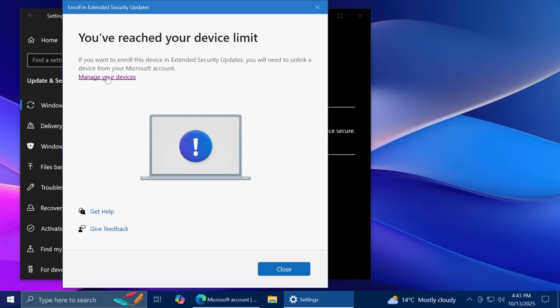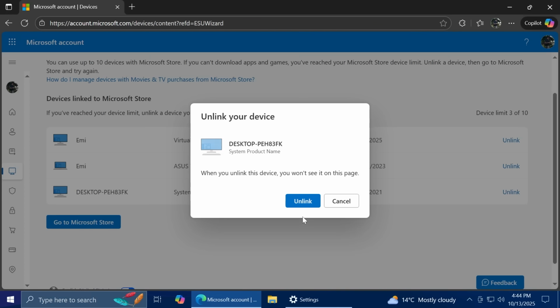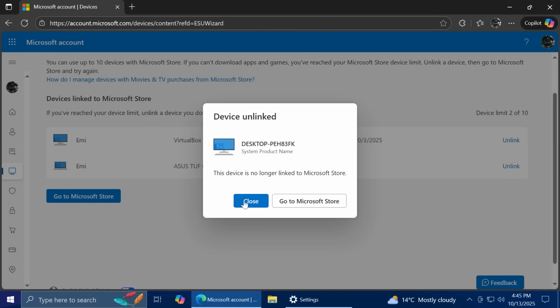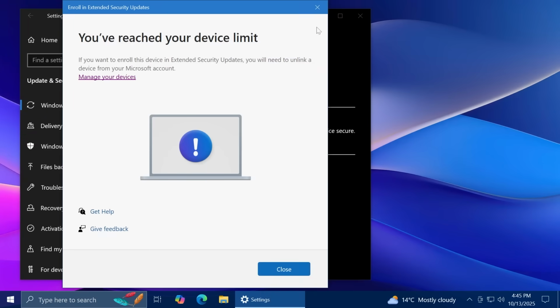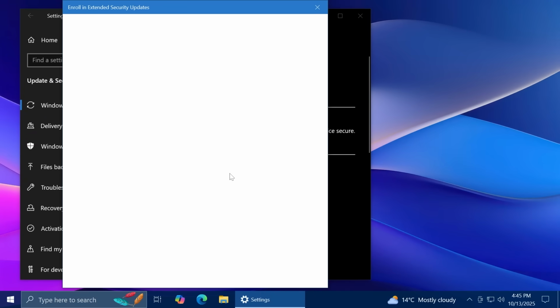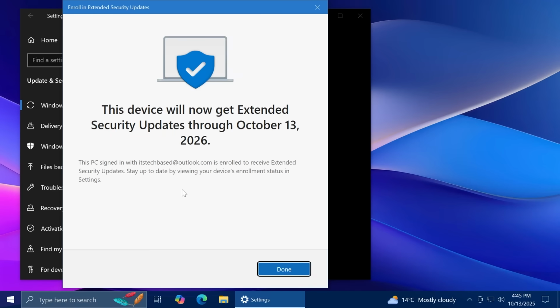So in this case, just click on manage your devices. It's going to open up your Microsoft account, and then just make sure to unlink a device. For example, I'm just going to unlink this device, and then after it says device unlinked, click on close and exit out of the browser and click on the enroll button again so that it's going to enroll you to the extended security updates. Next again, add device. And as you can see, we're now successfully enrolled in the extended security updates through October 13, 2026.